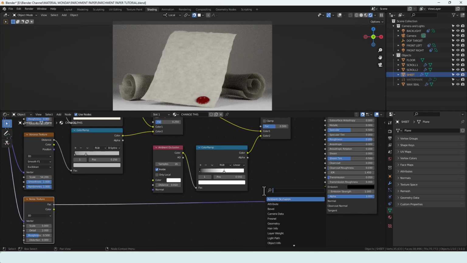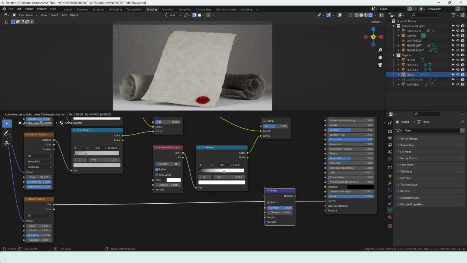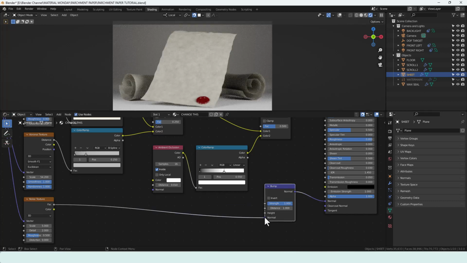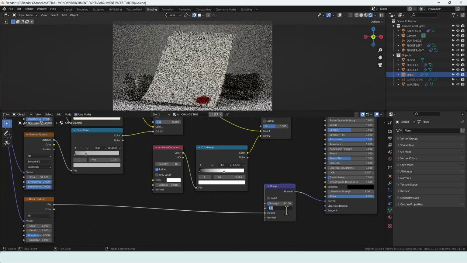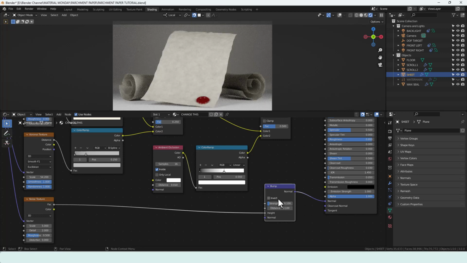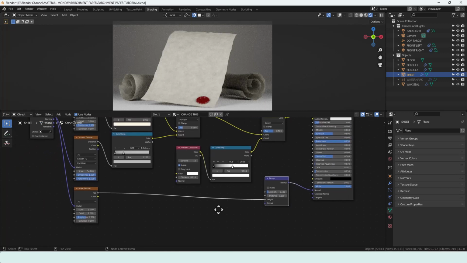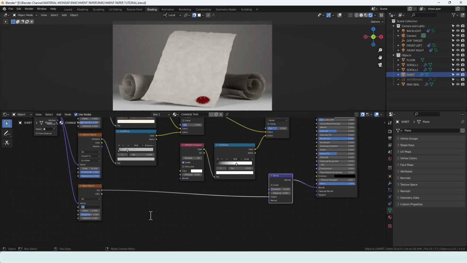And of course, to convert that data into normal, we need a bump node. And the input needs to go into the height. That's a bit too much going on right now. So we're going to drop the strength to 0.1 and the distance to 0.1. Just giving us an extra little bit of texture there going on. Setting the scale to 10 and the detail to 5 and the roughness to 1.